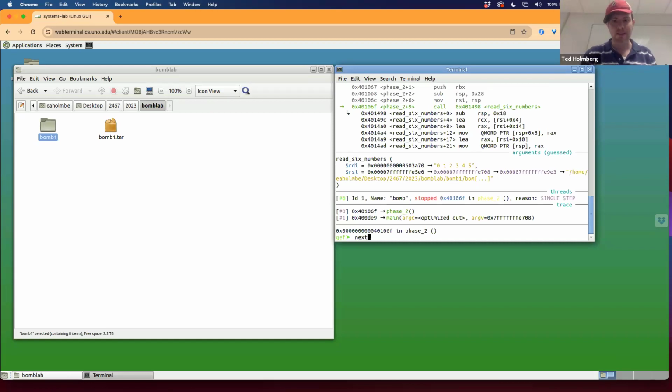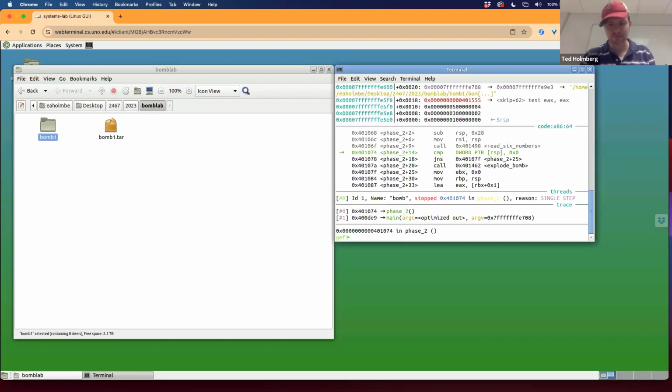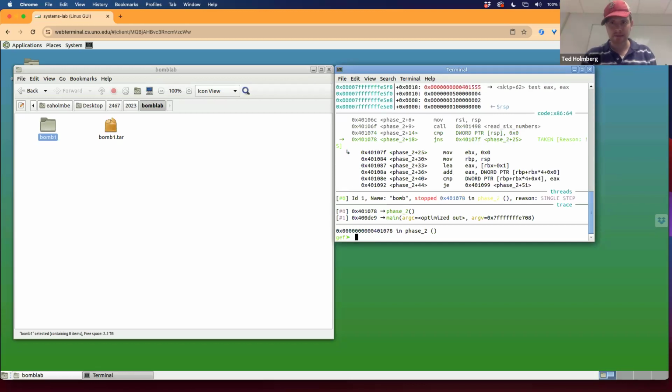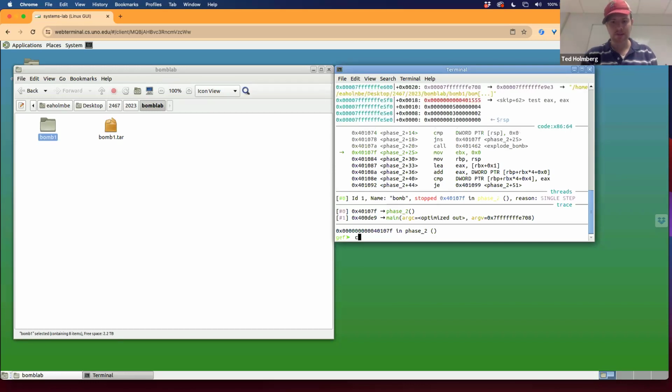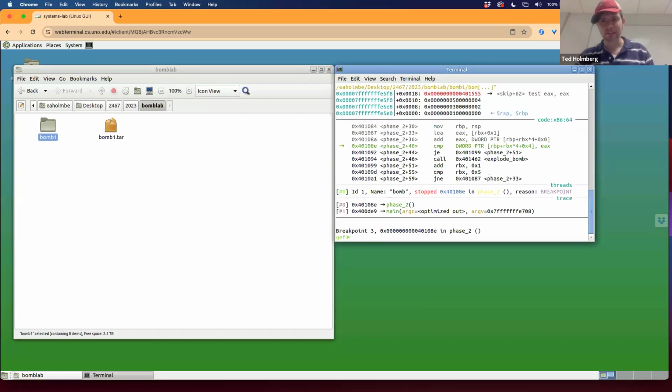Next I. Next I. Next I. Okay, continue. We're at breakpoint 3. So continue, we'll just keep going until I get to another breakpoint. So the application is done. So now I'm going to do info registers.